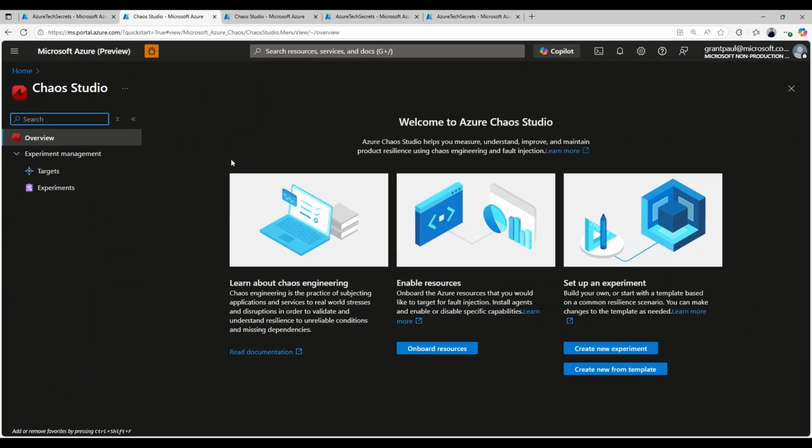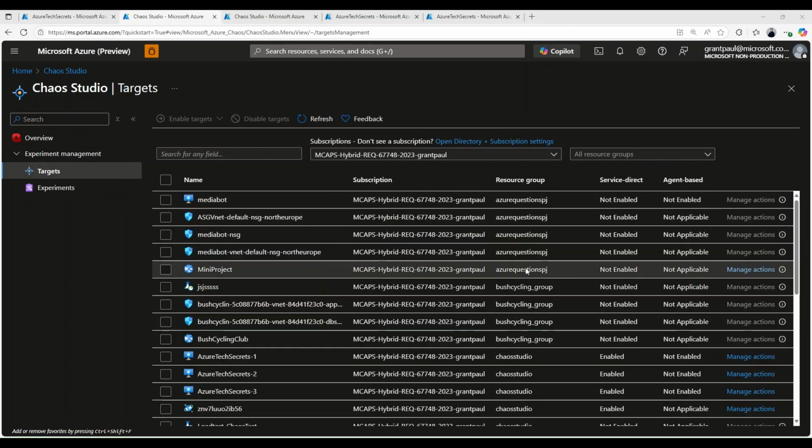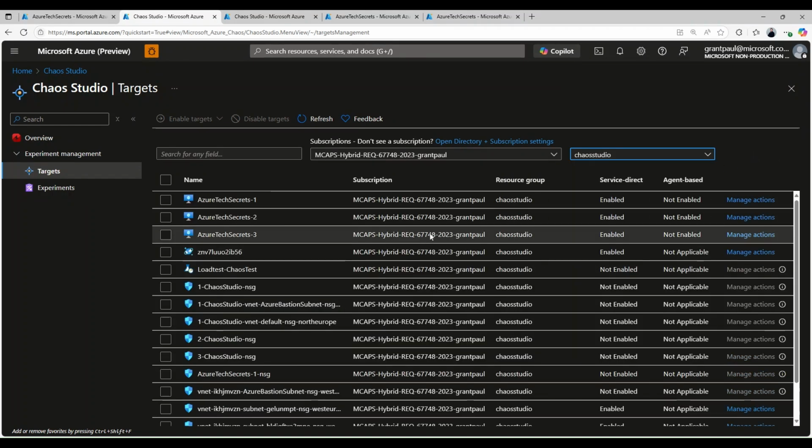To do this, we're going to use Azure Chaos Studio. Chaos Studio is an area where you can run certain real world scenarios inside your environment. To do this, we've got to start with targets. So we go into our targets at the moment, and you will see all of my resources in here. But if we filter based on the resource group that I'm running in, you will see all of the resources inside that resource group. And what I'm currently focused on is these three VMs.